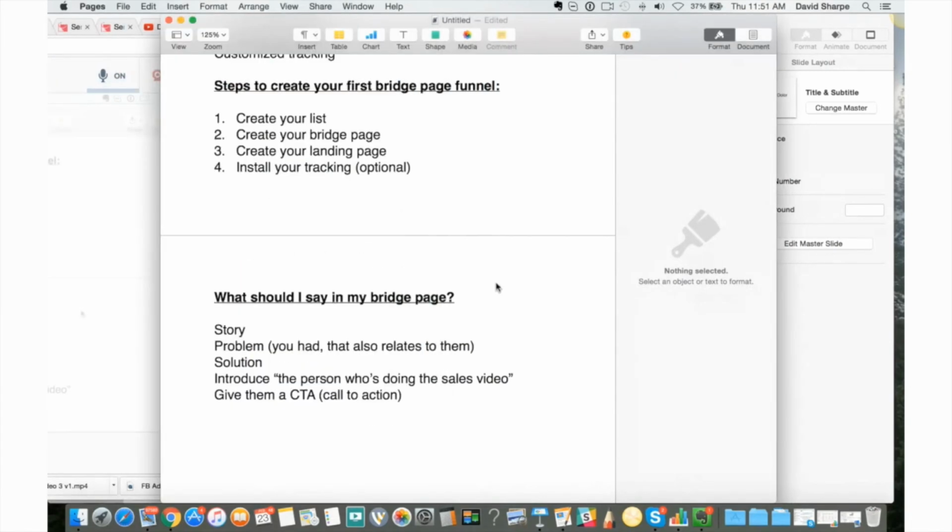You can do it. So we've got our landing page. We've got our bridge page. It's super simple. Okay.